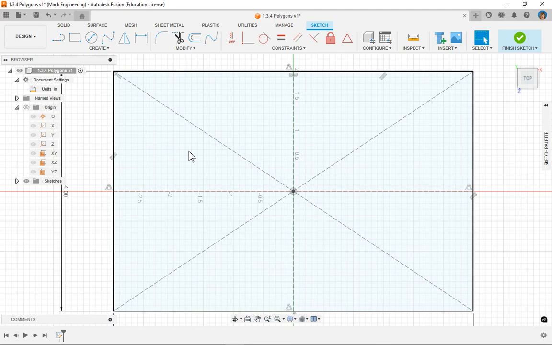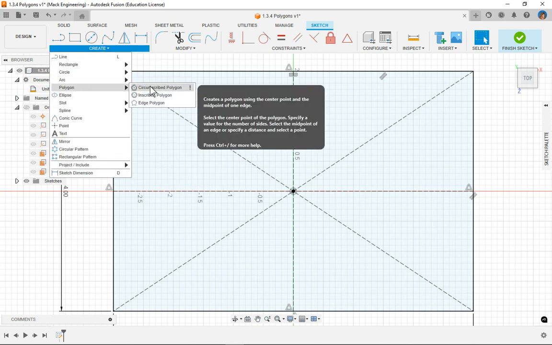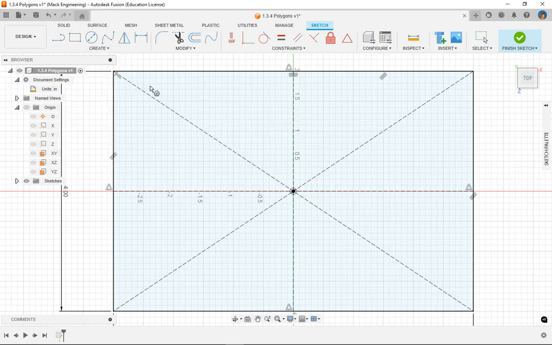So first thing we're going to do is up in this upper left quadrant, we are going to place an inscribed polygon. Oh, sorry, circumscribed polygon. So I'm getting ahead of myself here. This is going to be a circumscribed polygon. So we're going to go to Create. We're going to go to Polygon, and you want to choose Circumscribed Polygon.